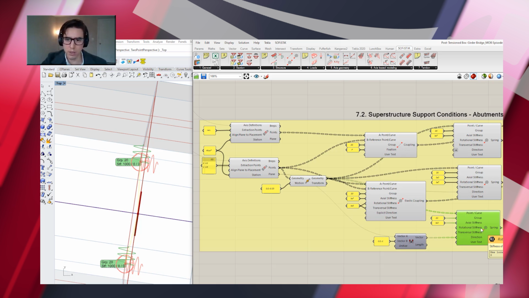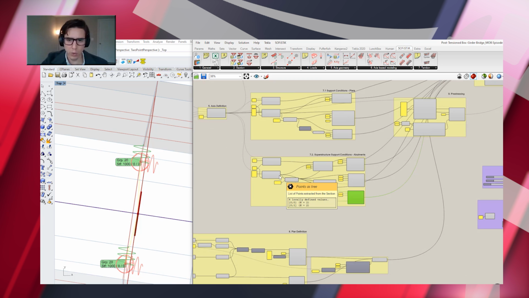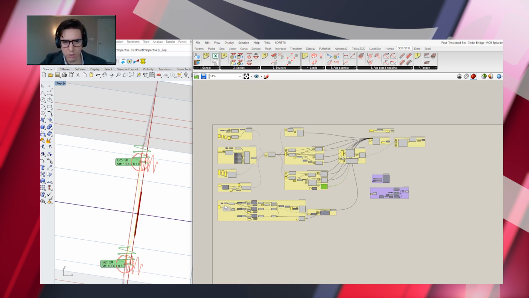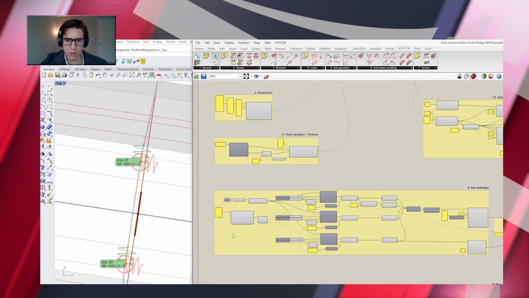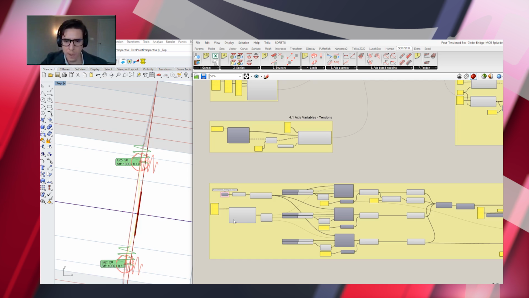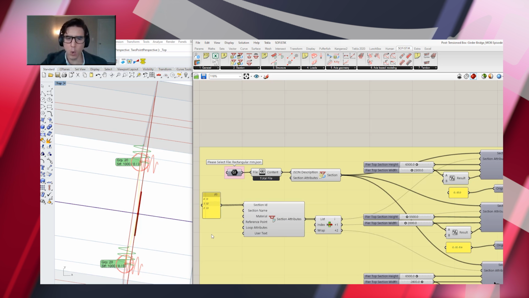So the final part of this script that I want to explain with regards to the analytical model is the piers. So the first thing I'm doing is I'm reading a cross-section from a JSON file, and this cross-section is creating a rectangular section or kind of an oval section.